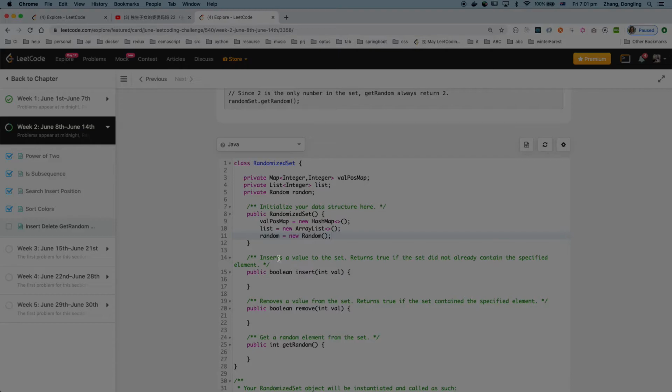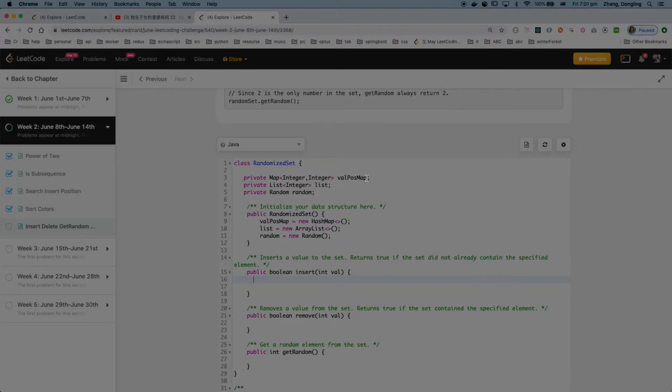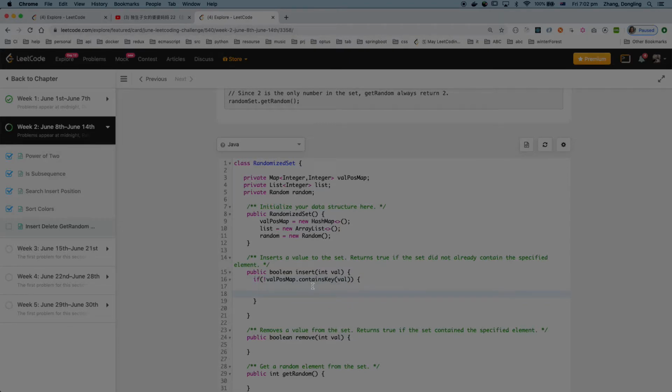For the insert, what it expects is to insert a value to the set, and return true if the set did not already contain the specified element. Since we have a value position mapping, we check if we have this value, and if we don't have it, we insert and return true. We check if we contain this key.